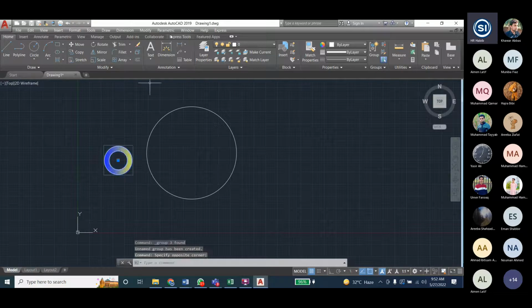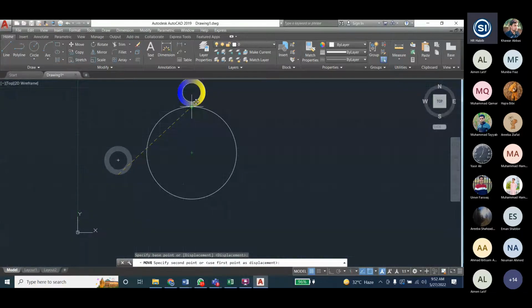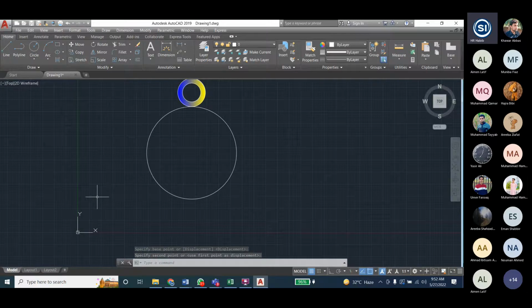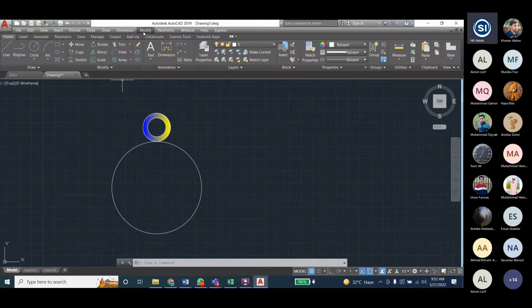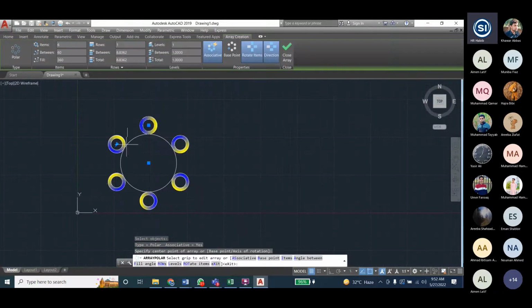Now I will move it from here to, for example, here. You have to move this because the object was already at a distance, so it was showing the distance. So you have to move it near the boundary object, and then you can apply the polar array. So select the object, press enter, and then select the center point. So you see, now done. So that was actually the problem.